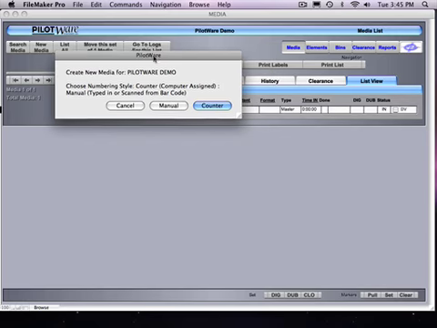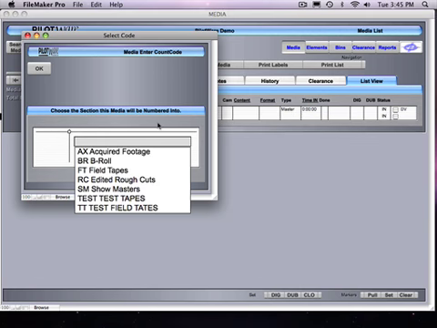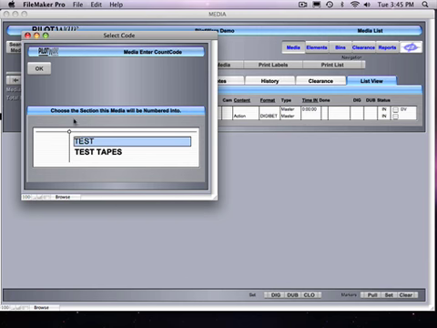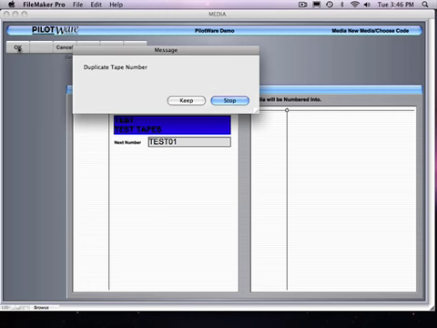This thing always comes up and it's going to ask you how do you want to enter the new tape. So let's hit counter because you'll see what's going to happen there. When you do counter, it asks you what kind of a tape is this. And I'm going to say this is a test tape. Click on that and then hit OK. And it's automatically going to know that the next test tape is test 01. And then you hit OK.